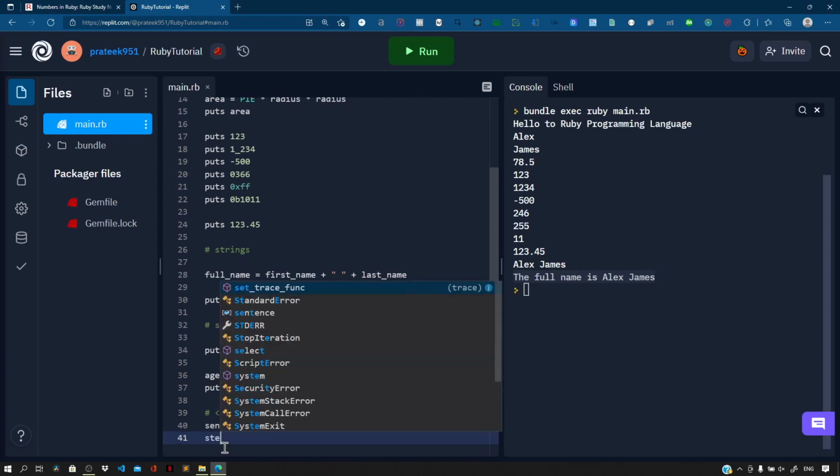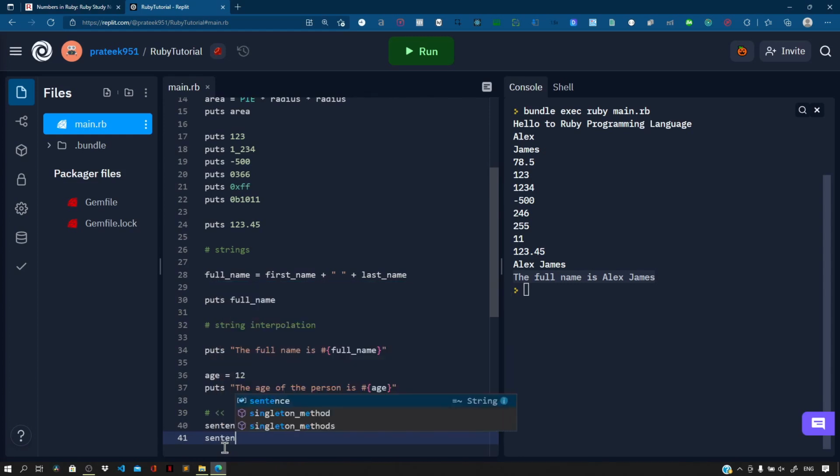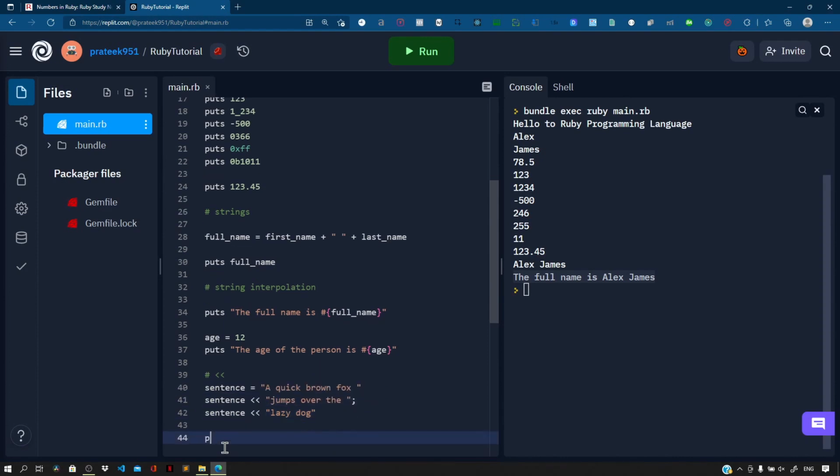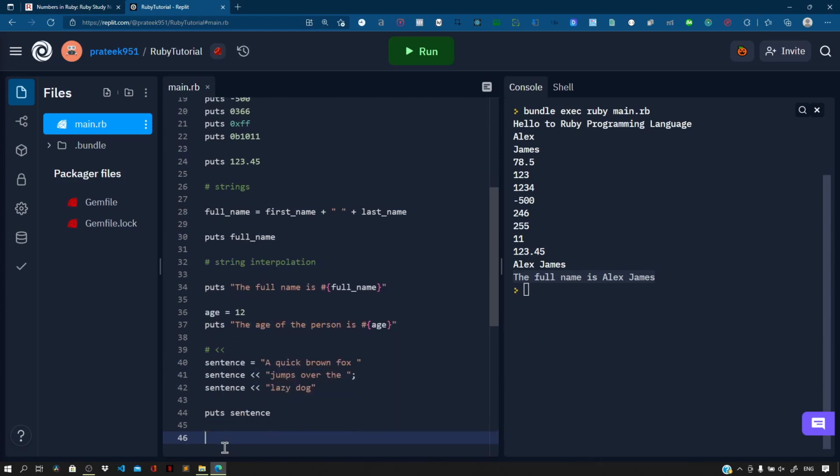Now to concatenate, we can say sentence less than, and here I will say jumps over the, then go to the next line and say sentence less than, lazy dog. Let me give some space, and now let us print the sentence to the console. So puts sentence, and now let us run our file. So this gives us a quick brown fox jumps over the lazy dog.